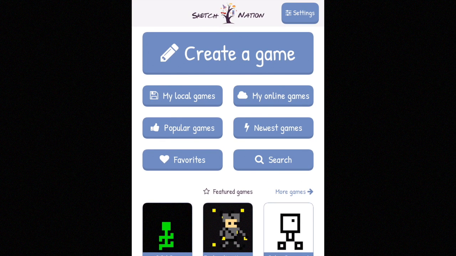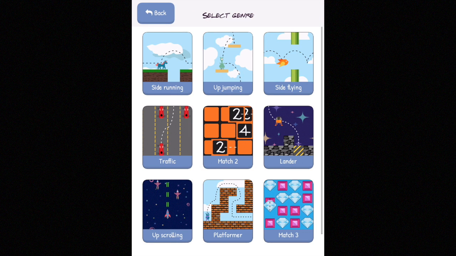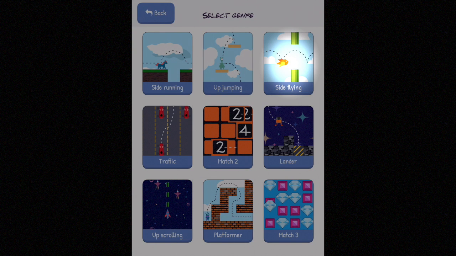Once the app opens, you'll see that there's a few different options. As we're creating our own game, you need to click on the large Create a Game button at the top of the screen. This opens up a window that shows you all the different game styles that can be created using the app. As you can see, there's lots of different games that you can choose from, but for this video, I'm going to go through the side flying game. This creates a game similar to the popular app Flappy Birds. To select a game, simply click on it.